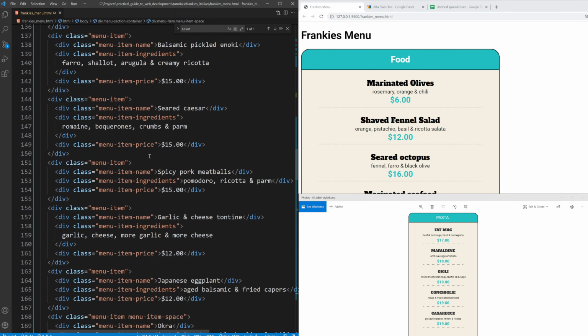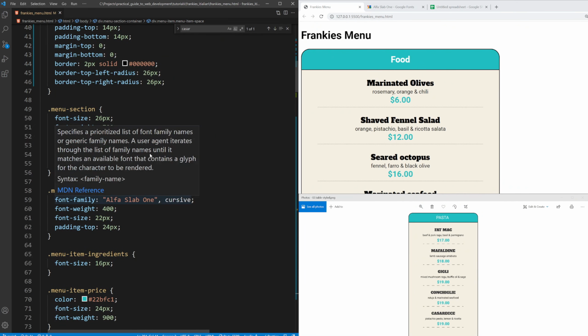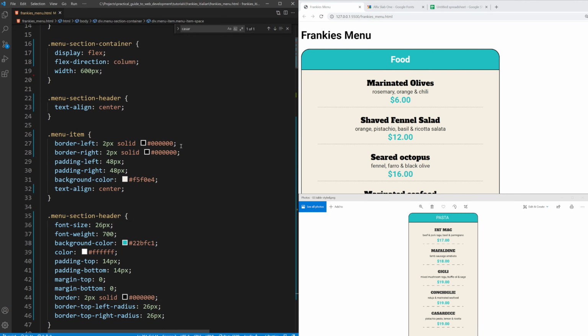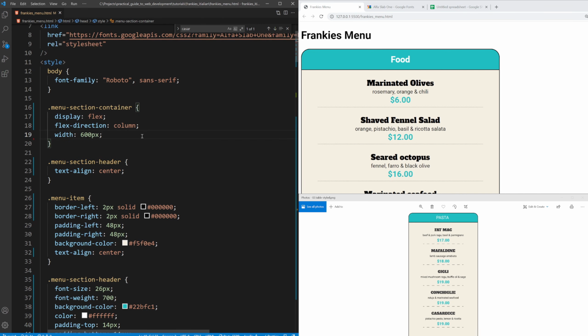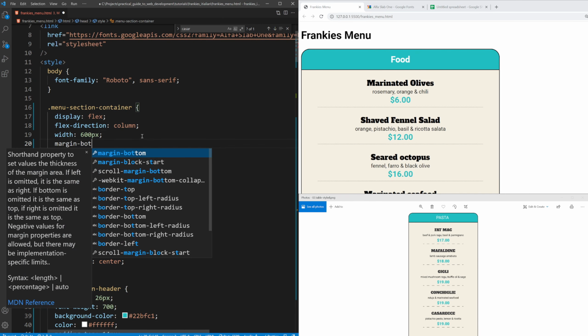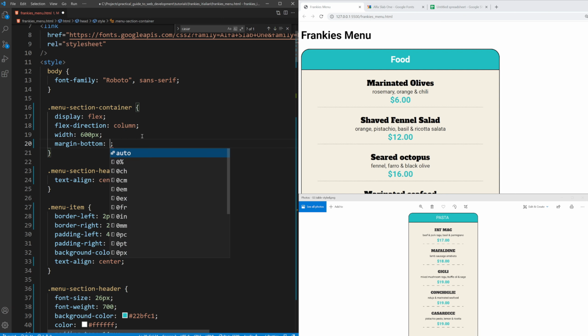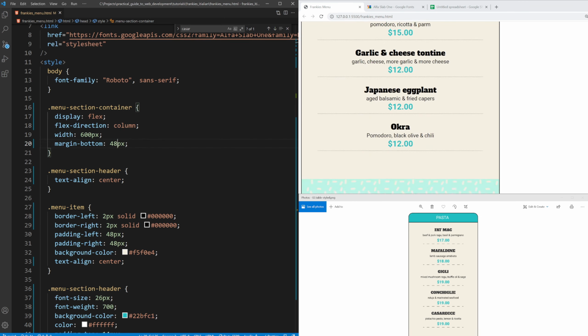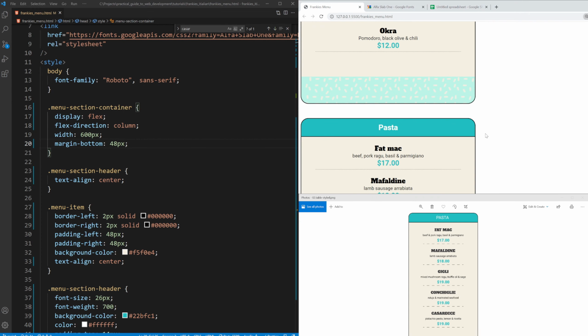So let's do that. Go all the way to the container, and you can say modern. I can't remember what we had this as. I think it was 36. No, I think it was 48 pixels. Can't remember. See, yeah, it looks fine.